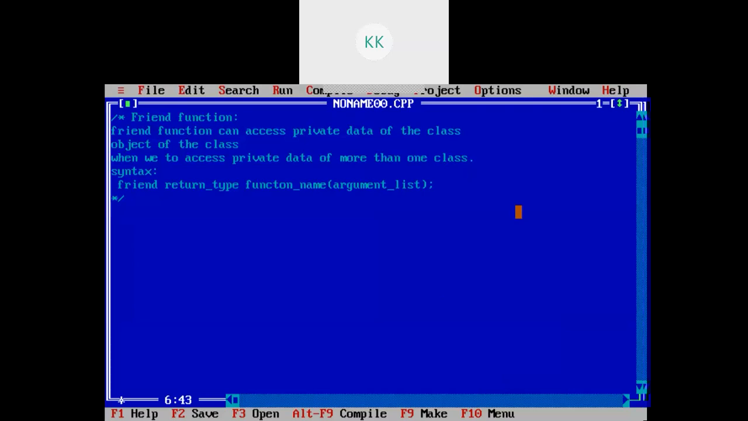So what is friend function? Friend function is a function which can access private data of a class in which it is declared friend, even if it is not the member of that particular class. It uses an object to access the private data of that particular class, right? What is the need of friend function? Sometimes we need to access private data of two different classes. In that case, friend function is useful, right? So we will try to write one example.